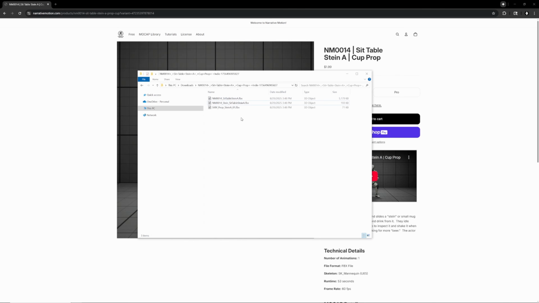We don't have the Fortnite retarget for this one yet, but we have our normal animation here, NM0014 sit table sign A. This is for the UE5 mannequin. Then we have an actual skeletal mesh that's a prop for the cup. And then we have the animation for that cup. So a little bit different of a setup, but some familiar things as well.